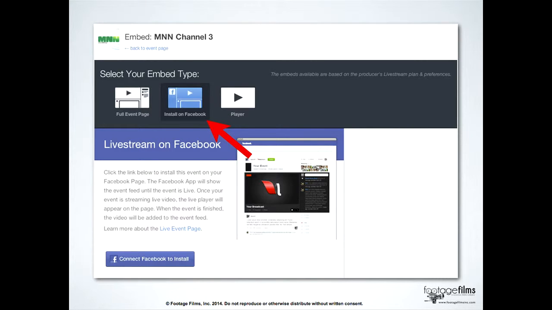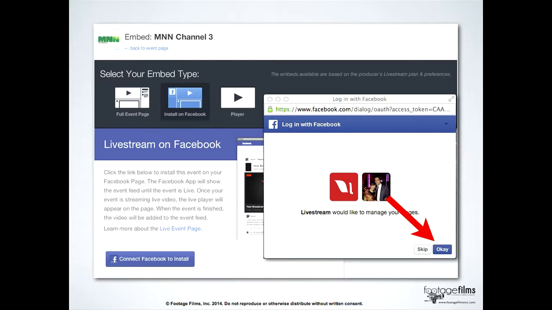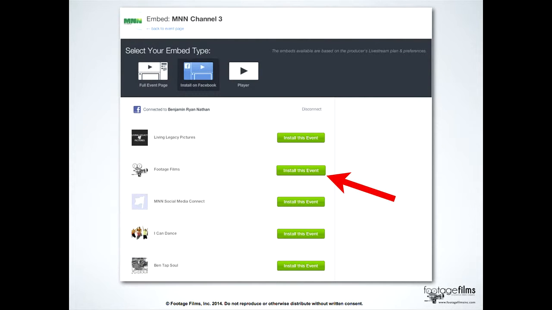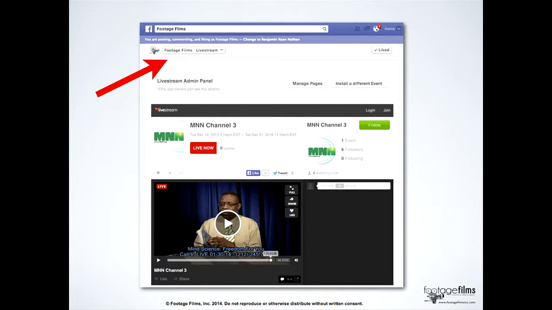So let me take you through what those steps look like. You click on Install on Facebook. Then you click on Connect Facebook to Install at the bottom there. And this little box comes up, assuming you're already logged into Facebook, giving you the opportunity to let Livestream install itself into your Facebook account. Then you have the option of choosing which Facebook page you want to install the Livestream feed on. If I chose to install it on Footage Films, I click on Install this event, and all of a sudden it appears on the Footage Films Facebook page as a tab. The live stream is happening all the time, so anybody who clicks on that is going to see your channel.